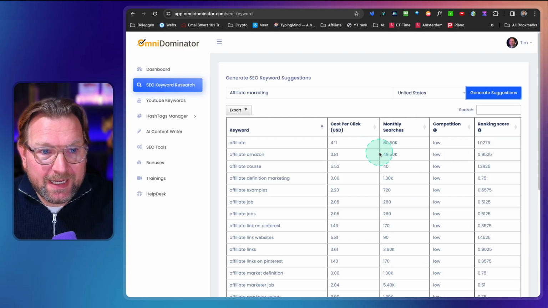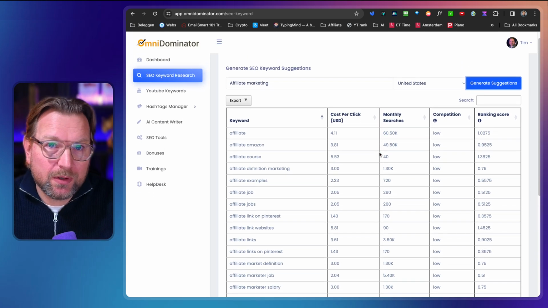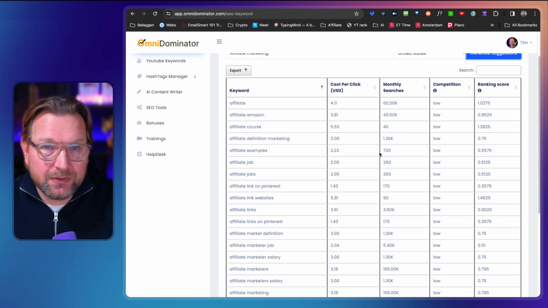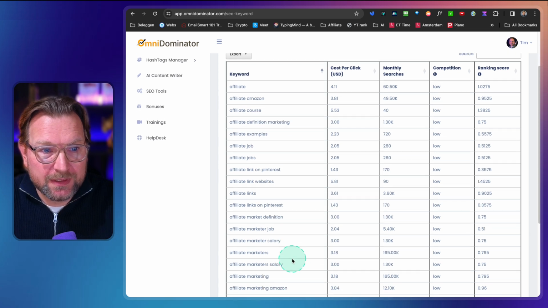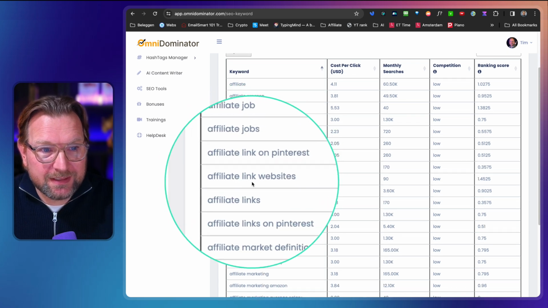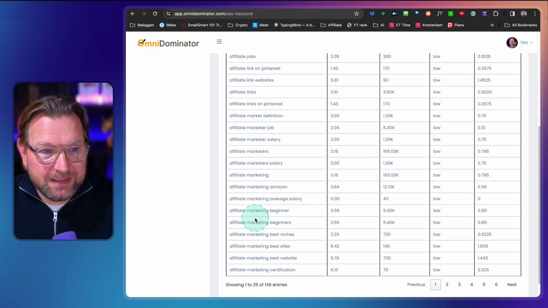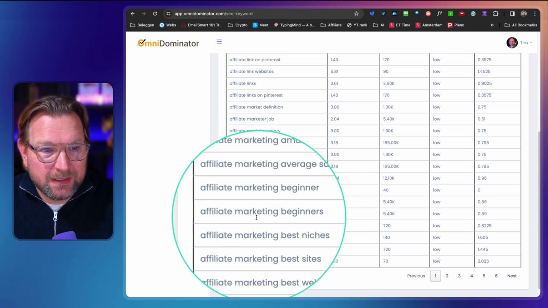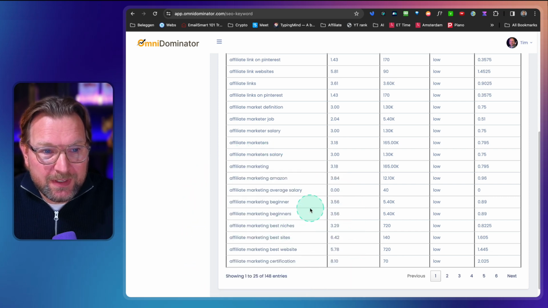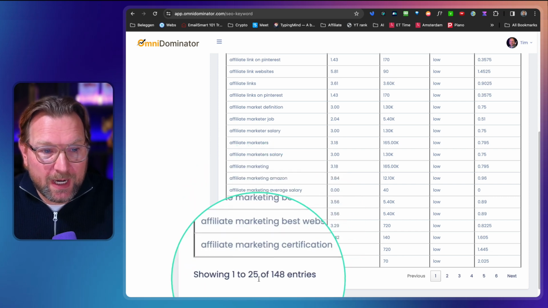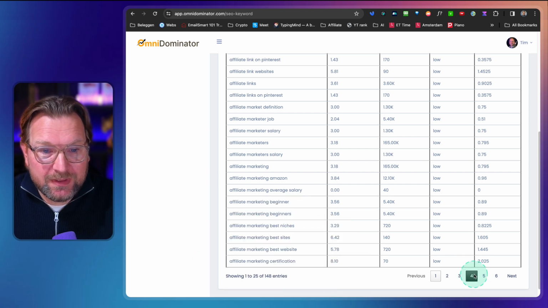There you go. And here you can see the keywords that are available and also some extra information about those keywords. So here you can see, for example, in the first column, you can see all of the keywords that people are searching for. So for example, affiliate link on Pinterest, affiliate link websites. Let's see here, affiliate marketing beginner. Affiliate marketing beginners, best affiliate marketing best niches. Now, these are the things people are searching for. And there are 148 entries here.